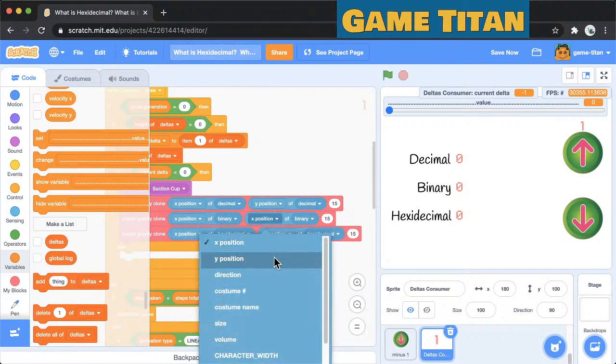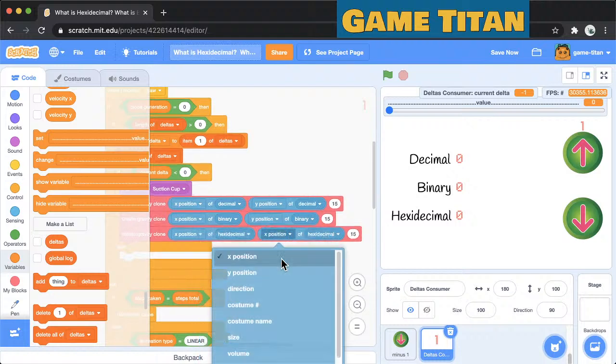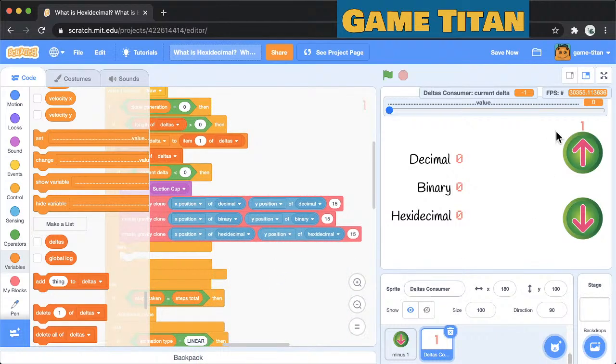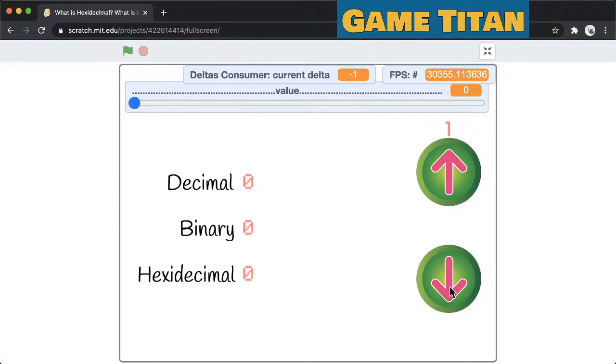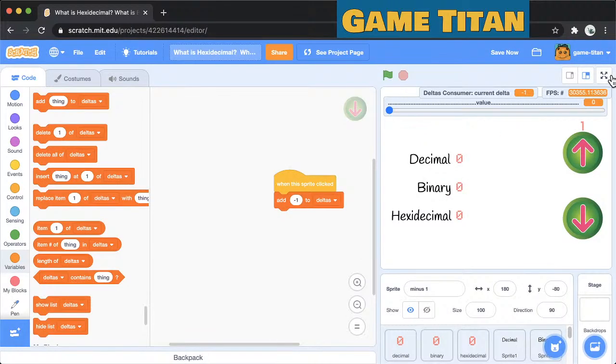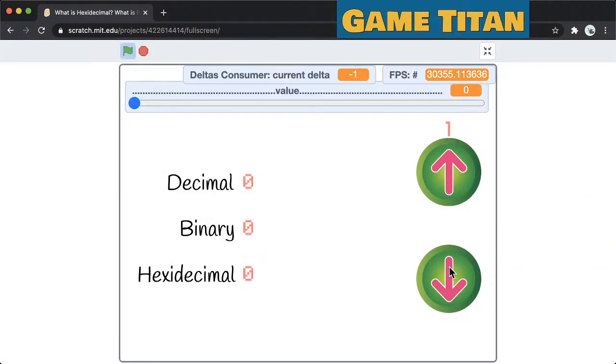X, oh, that says X, and it should say Y. There, let's try that. Ooh, that's not working at all. I think I forgot to hit this. Kind of fun.